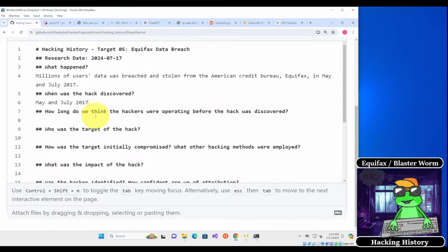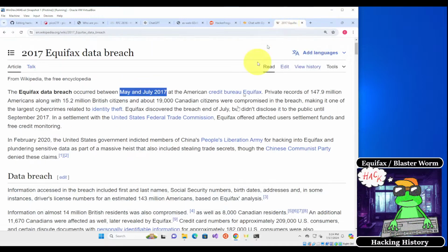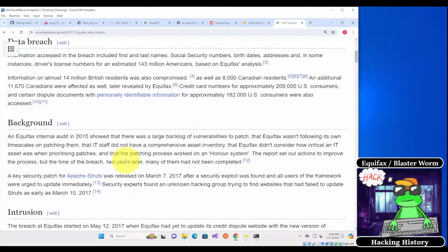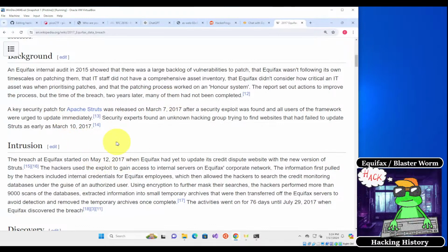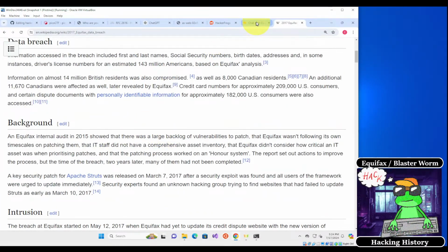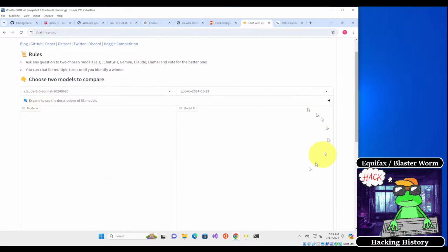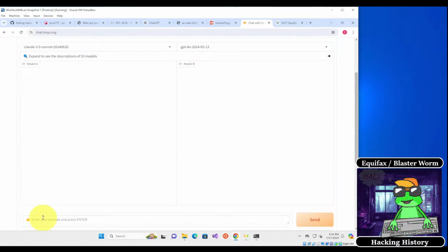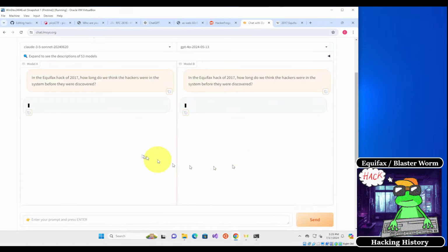Okay, so we could look inside of the article over here, but it could take a bit of time to find this. So we're going to be asking the chatbots over here. We're going to ask the chatbots, in the Equifax hack of 2017, how long do we think the hackers were in the system before they were discovered? And we're going to send this to the two chatbots.